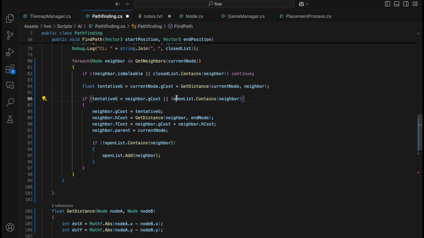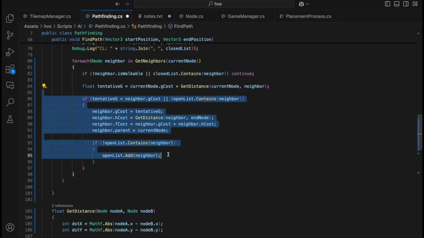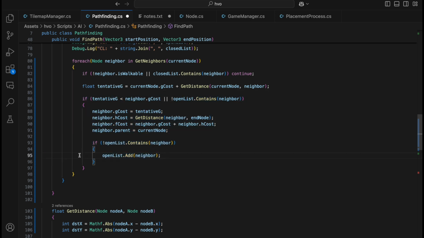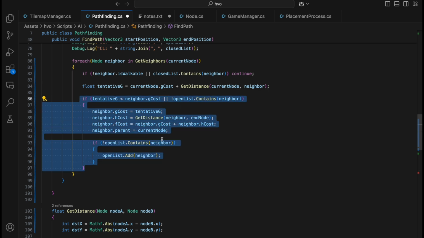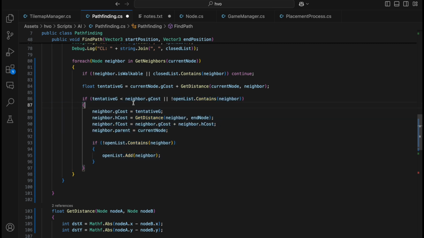But there is also a second case here. You can see we are updating these values when the tentative G is smaller than the neighbor G cost, but also when the open list doesn't contain the neighbor. So that's the first time we are checking this neighbor. We want to update all of this. And yes, this is kind of redundant. In such a case, we could optimize it better. But I want to do everything in one if statement. So that's the way to do it. If we want, we can improve it later, but that's the correct way.